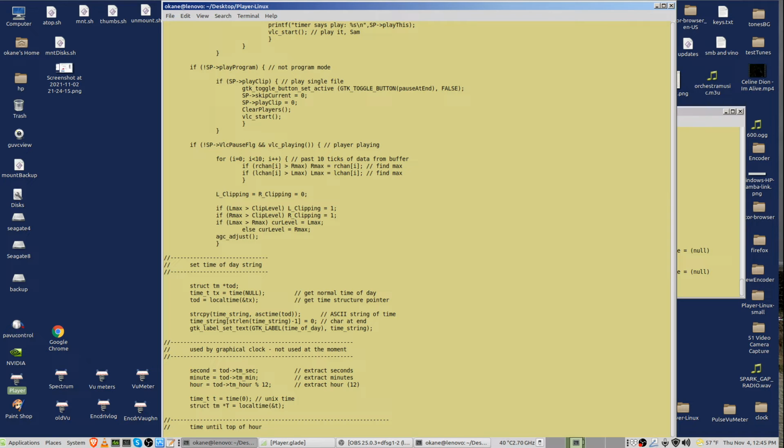If Lmax is greater than the clip level, we set clipping to 1. Yes, left is clipping, right is clipping. And then depending which is greater than the other, we set the CUR level variable equal to the larger of the two. And we call AGC adjust. AGC adjust goes down there and decides if it needs to do anything. Is AGC turned on? What kind of AGC we're running? What it should do? That function handles the issue of whether we may be clipping and whether it should do anything. It might not do anything.